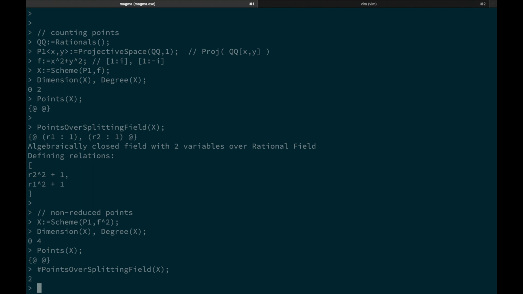But in terms of finding points over fields, the number of points does not change. When you are interested in the number of points, you could of course compute the points over the splitting field and then put this hashtag, the number sign, in front to count the number of points. But this would be absurdly expensive. Finding the points is much more expensive than counting them.